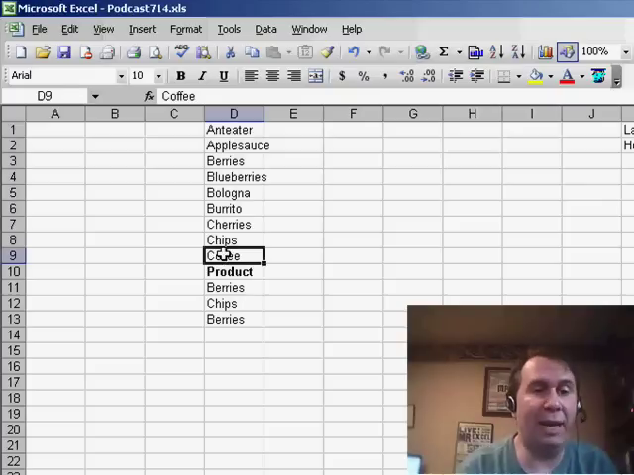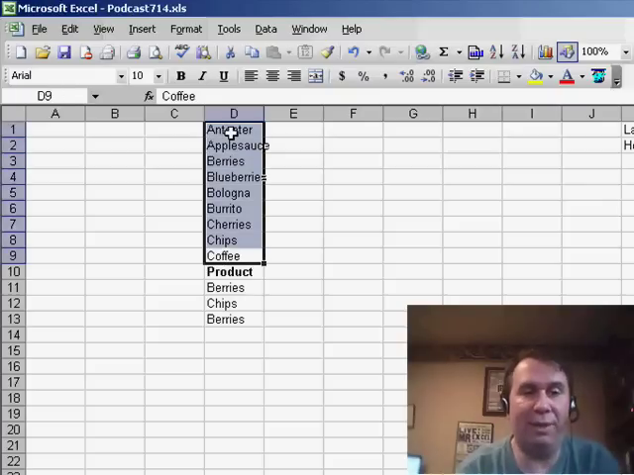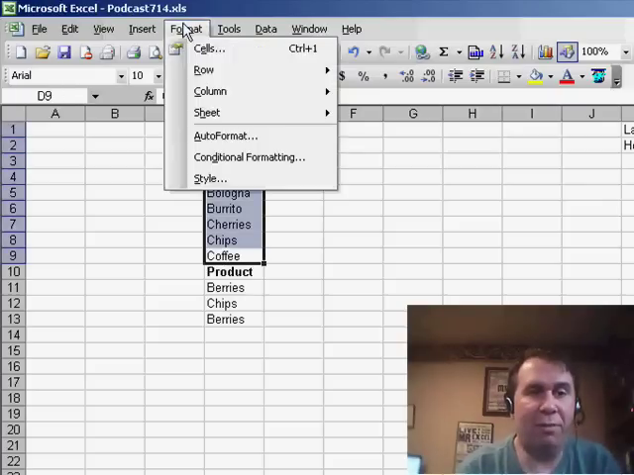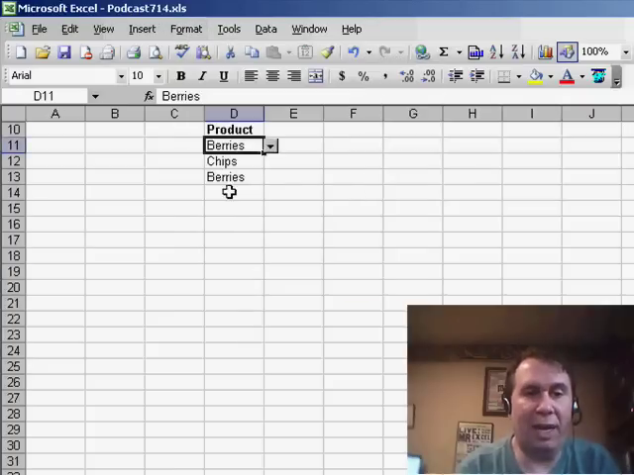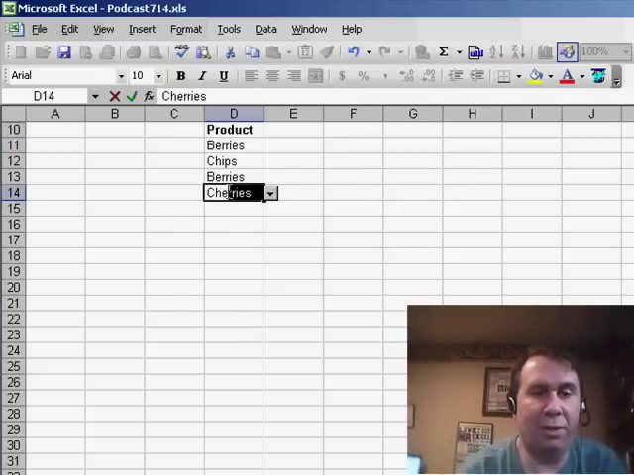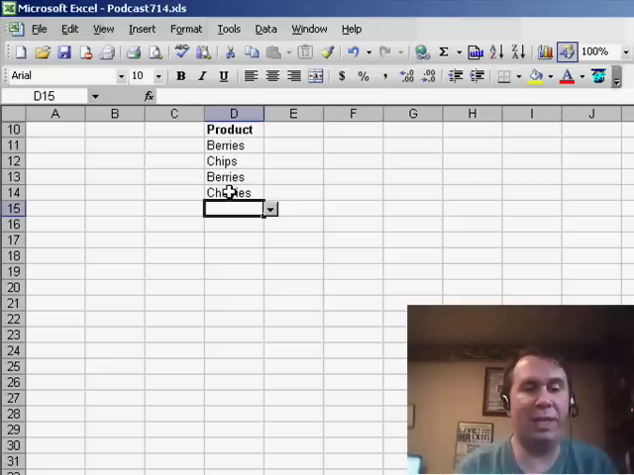Now, the one thing that they added is if you don't want this list hanging out up here, just go to Format, Row, Hide, and no one will even realize that there's anything going on, and they can choose from the list very easily. I also received an email from Erik.